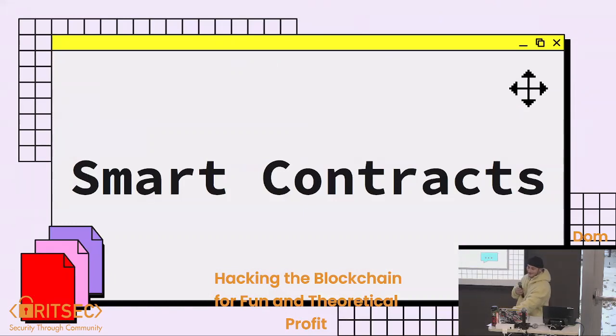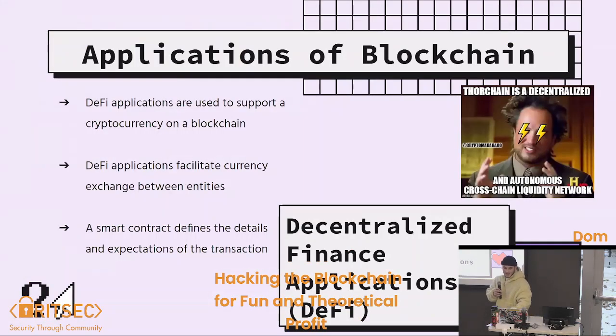All right, so smart contracts. To have an actual application of the blockchain, to have some kind of tokens, et cetera, to do something with it, there are often things called smart contracts that are used to negotiate things like cryptocurrency. And so these are done through what's called a DeFi application, or a decentralized finance application. So it's going to be used to support some kind of cryptocurrency on the blockchain and really facilitate some kind of exchange between those entities.